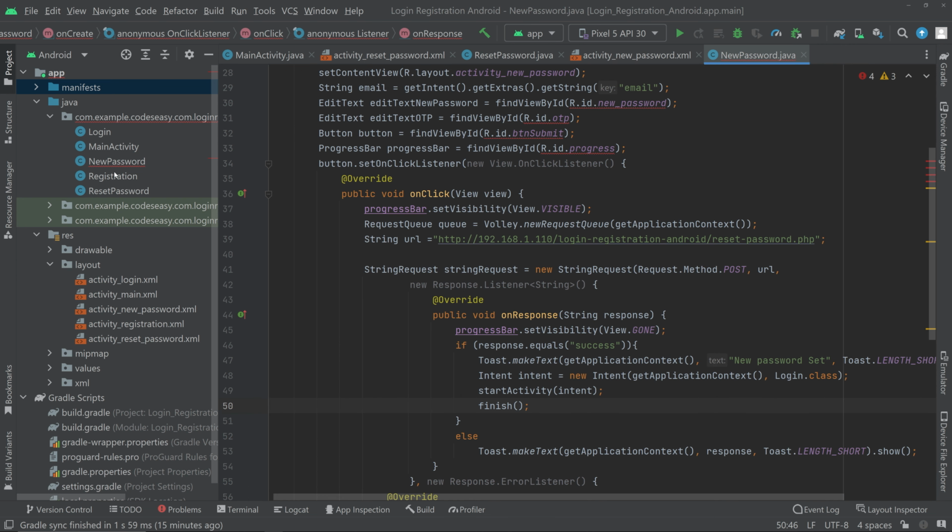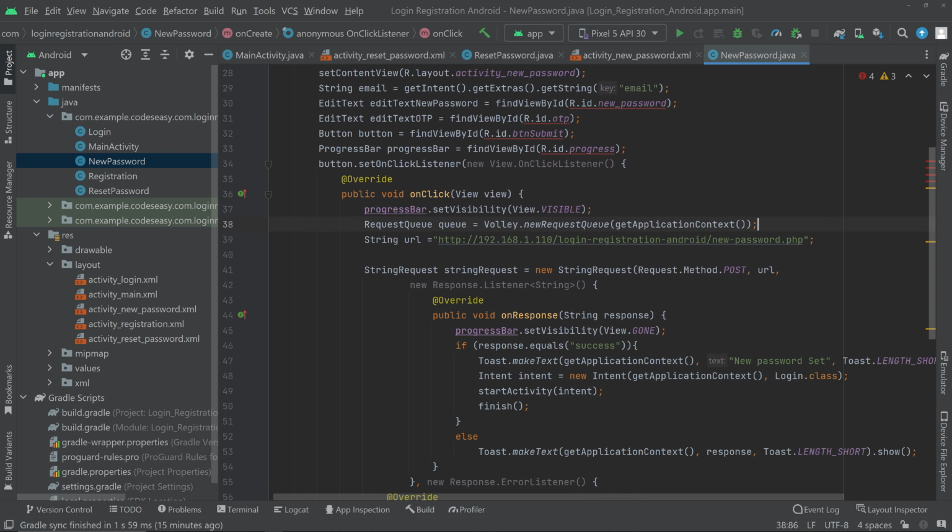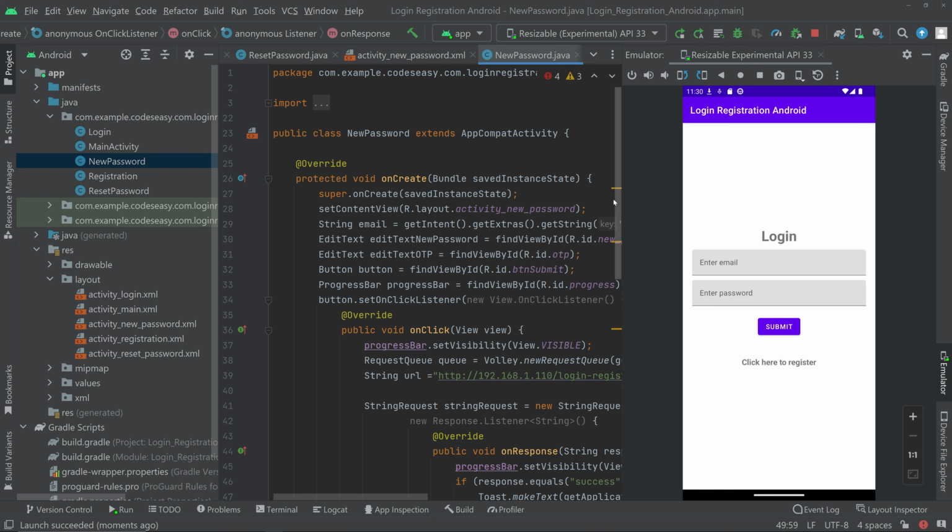And you can go to the new password.java, and we have to change this API URL. We just forgot that, and the API URL is new password.php. And this is the URL. Now we can try running the application and check if it is working. You can see the app has launched, and this is the project for login and register.